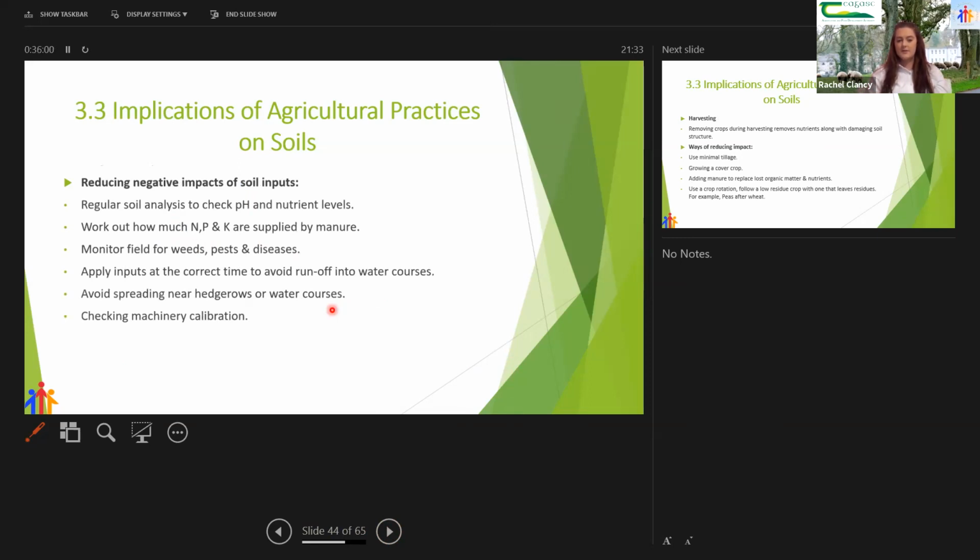Reducing negative impacts of soil inputs. So I suppose regular soil analysis, to be testing the soil to check for the pH and the nutrient levels. So that you're not spreading fertilizer just for the sake of spreading it, so that you know what you need to spread. You'll know that by testing the soil. Work out how much N, P and K are supplied by manure. Monitor fields for weeds, pests and diseases. Apply inputs at the correct time to avoid runoff into watercourses.